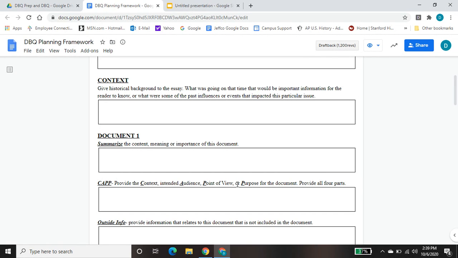If this document was meant to make people angry, what in this document was designed to make people angry? So you have to have CAP for your documents. A CAP can be context, or intended audience, or point of view, or purpose. You just need to do one of those items for the document, and you should have CAP for all of the documents that you're going to deal with.